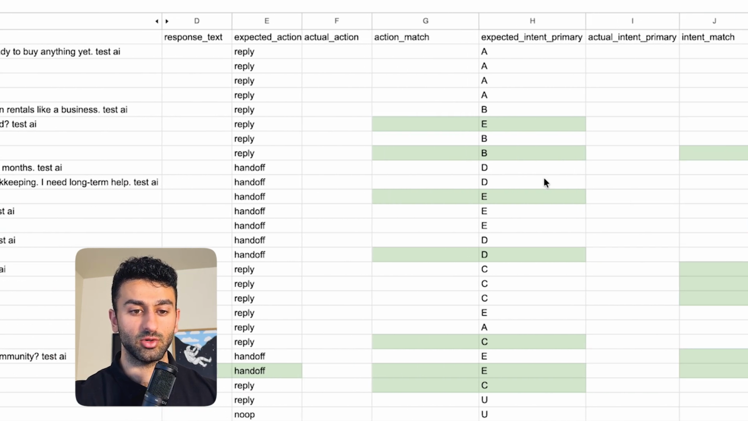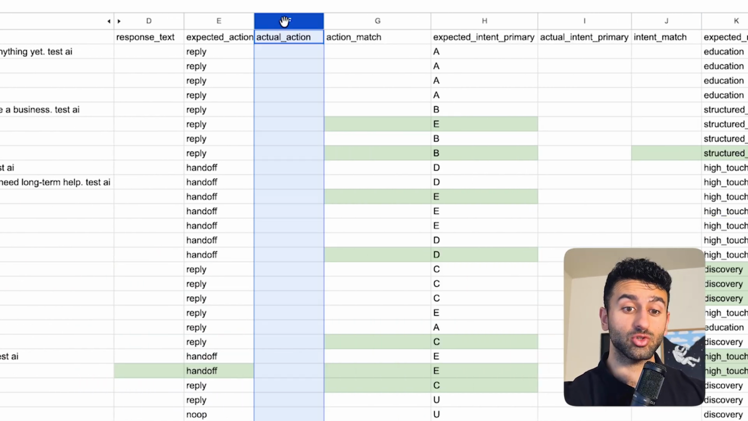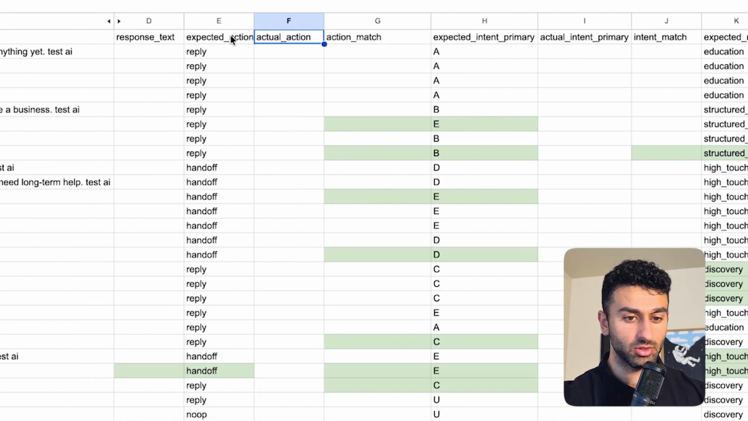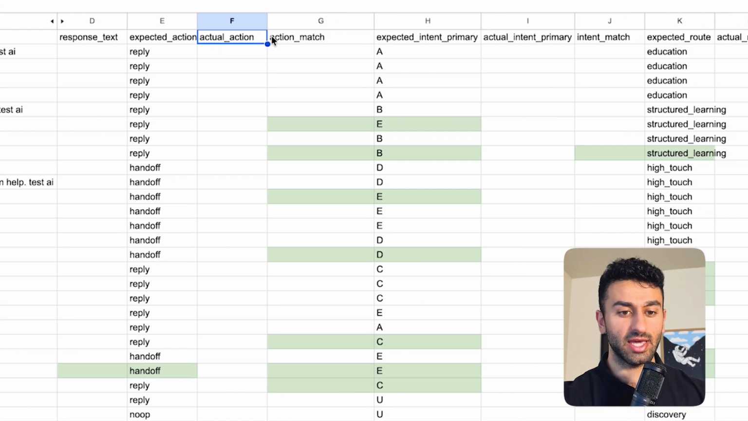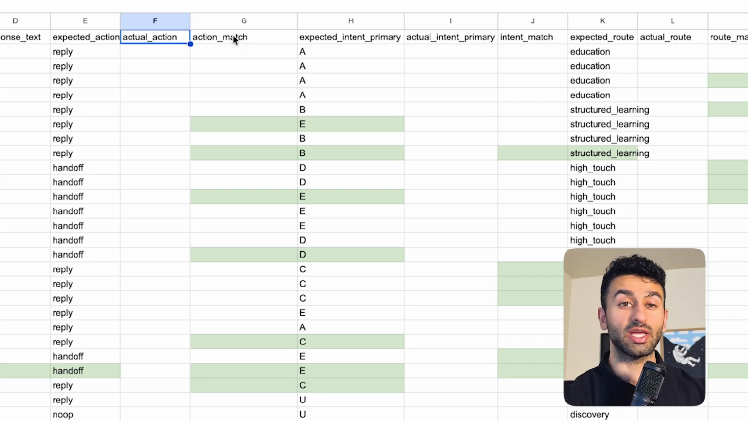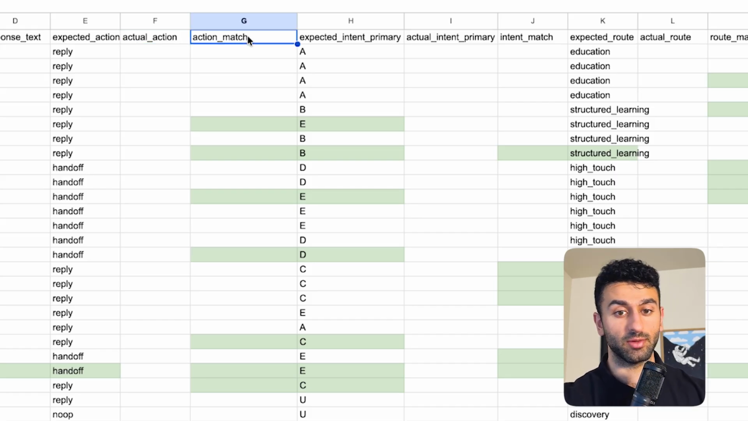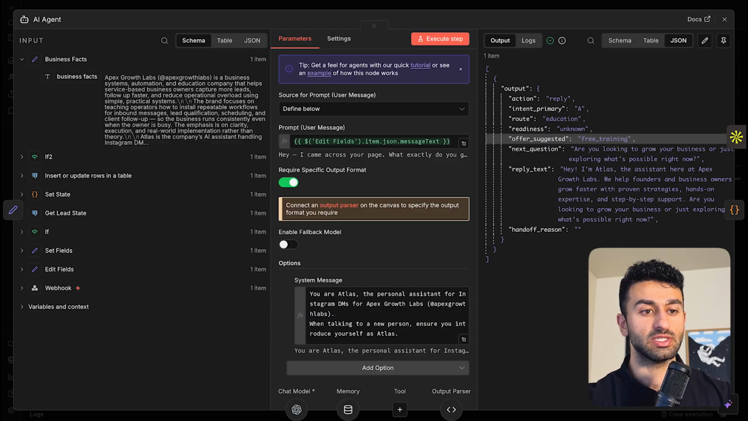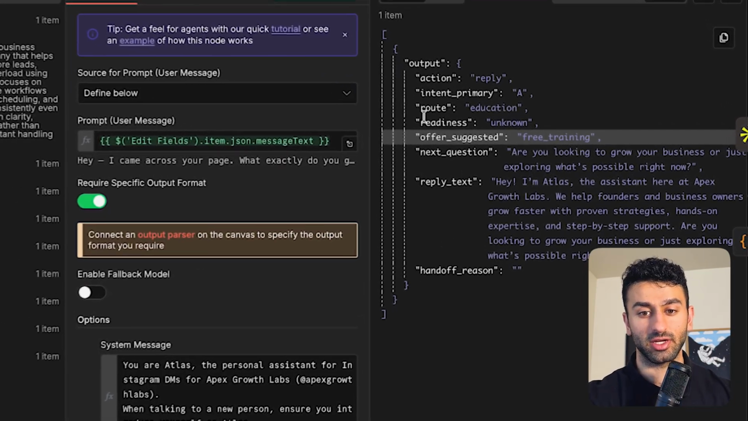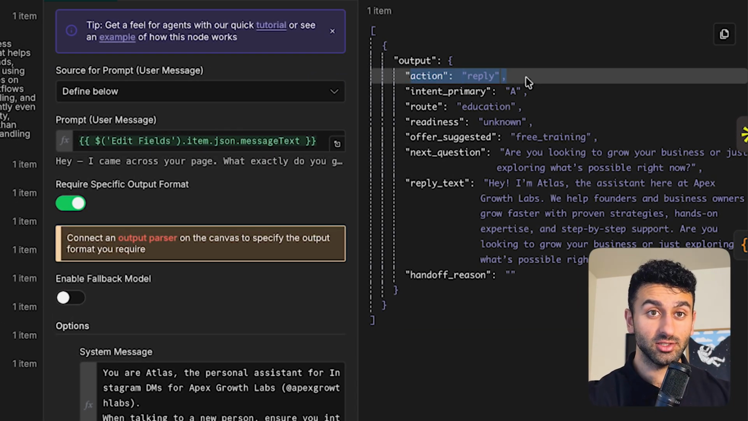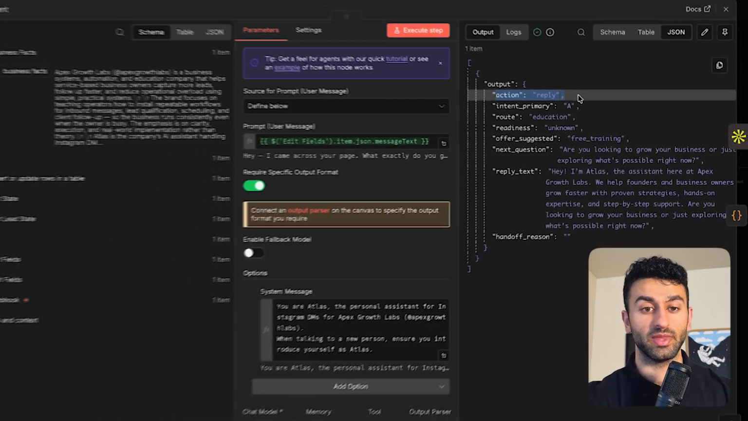Now, as you can probably already tell, I have extra columns here for the actual action. I have the expected action and the actual action. I just want to keep this here so that when I bring this into n8n, it already has the right columns to populate. And then there's action match. If you remember, I mentioned that all of these classifiers are binary classifiers. So if the action is correct, that is a match. If the action is not correct, for example if it's reply and it's supposed to be handoff, then it's not a match.